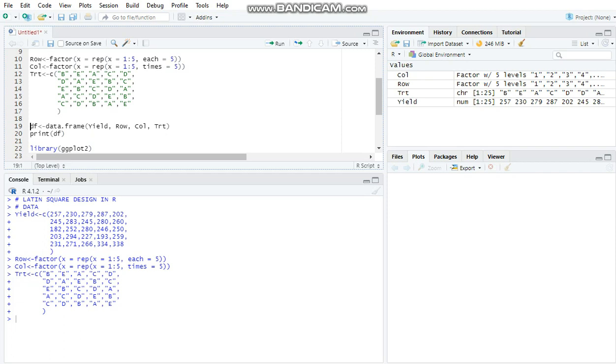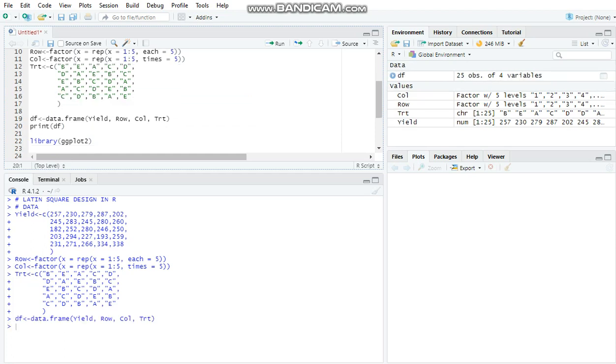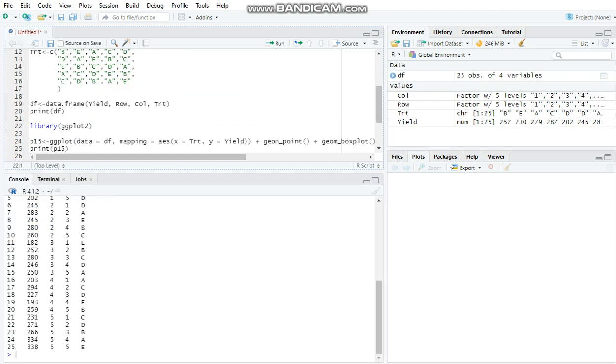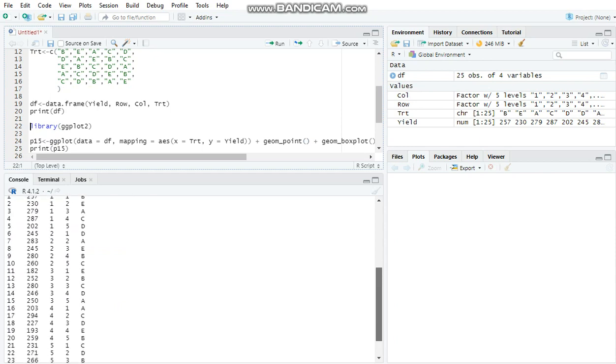Then we create a data frame and use the data.frame command. We run this code and the data frame is shown. All the values are shown in the data frame.